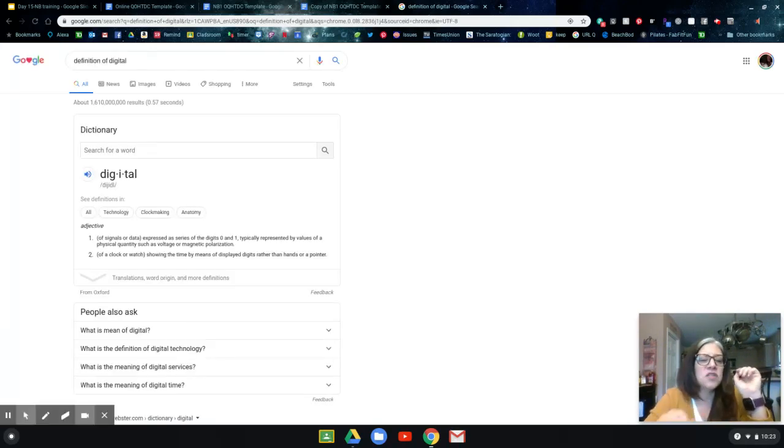Okay, and the first definition is digital, of signals or data expressed as a series of digits 0 and 1. This is called binary. Typically represented by values of a physical quantity, such as voltage or magnetic polarization. Well, that's pretty interesting because I didn't think digitizing things had anything to do with those kinds of energy. Or it could be for a clock, showing the time by means of displayed digits rather than hands or a pointer.